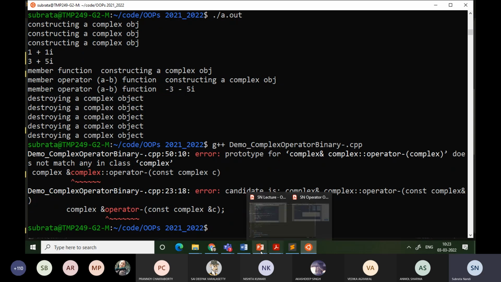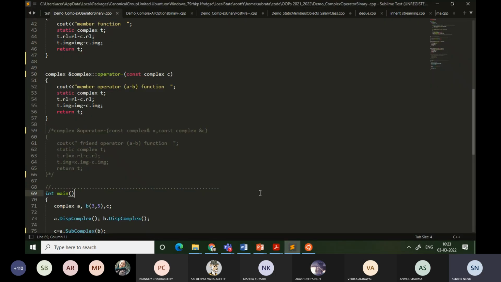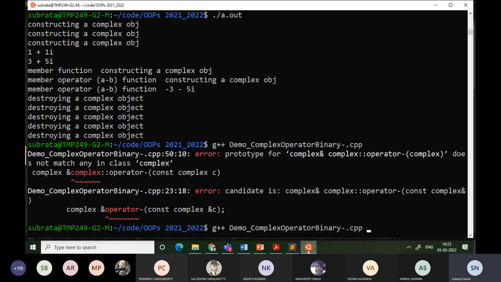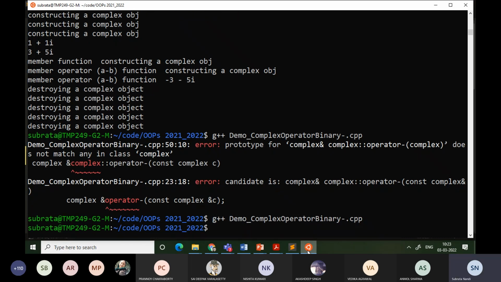Okay, it doesn't match with the prototype, so the prototype I also change. Can you comment, will there be any change here in the output? No, sir. No change. There will be no change.